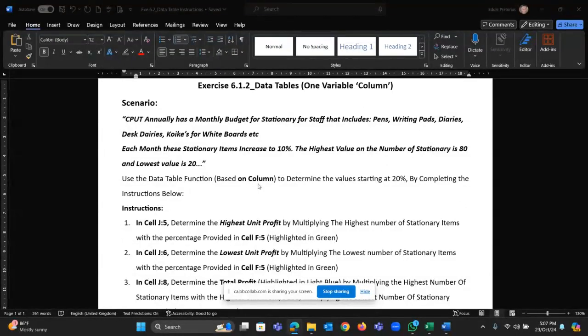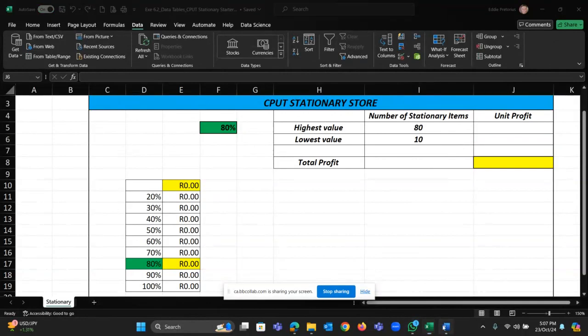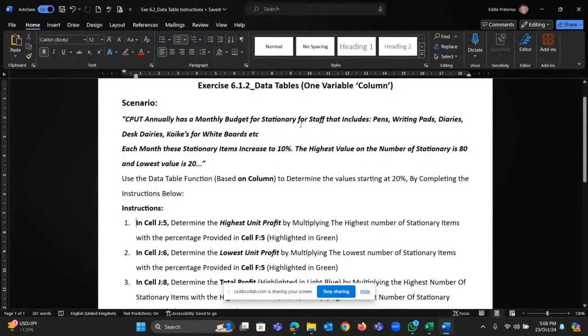So each month, the stationery increases by 10%. So in other words, where we are, that one over there, 10, 20, 30, 40, 50, 60, 70, every month it increases. So say for example, we are in the August month. Are we in the scenario? Writing pads, whatever, they don't say it. And the August month represents an 80%. I'm just using it. And the lowest value is 20%. That was probably February, March.